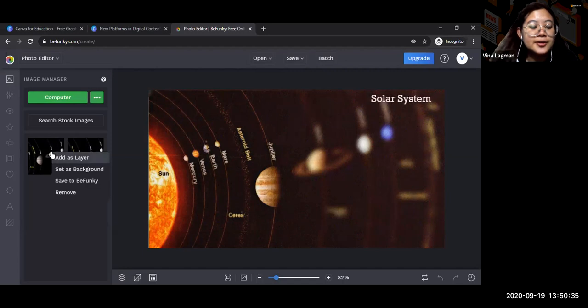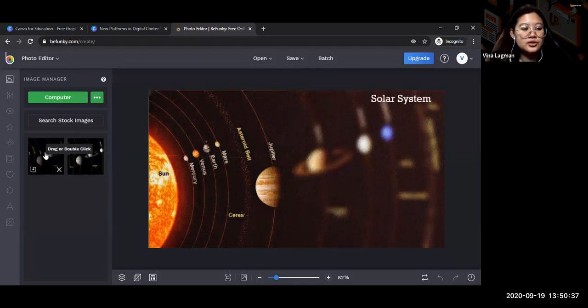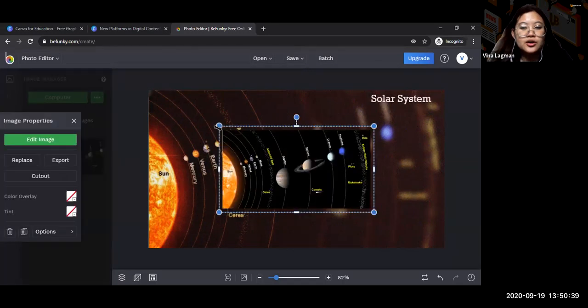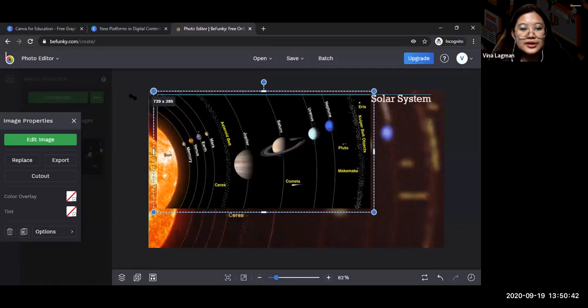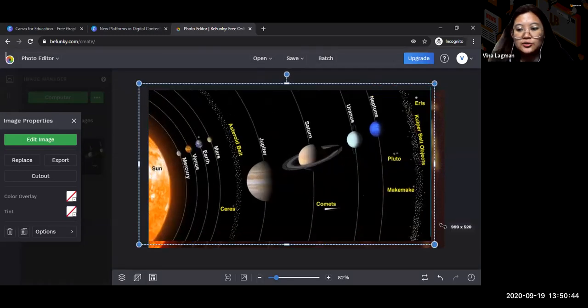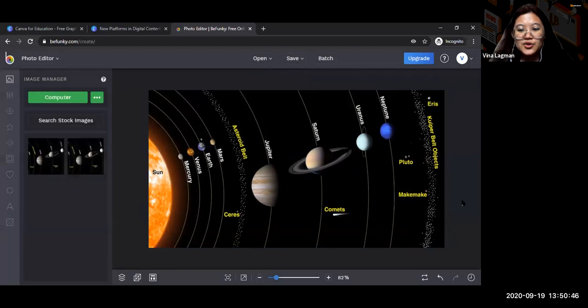So let's say, di ba kanina nag-upload na ako. So let's re-edit lang yung nagawa ko last time. So yan. So ito yung original photo. So let's say nakuha lang natin siya sa Google, ganun. And then we want to change it or edit lang yung ibang part. So yan. So you have to upload lang through your computer.